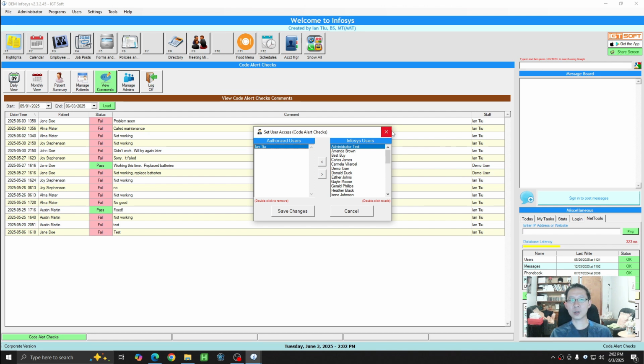So that's it, guys. Code alert checks is to keep track of code alert checks within your facility for your patients.